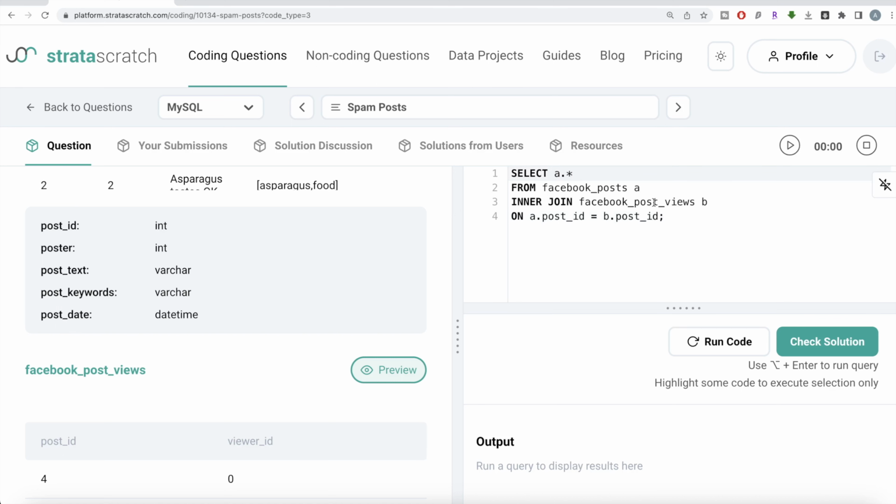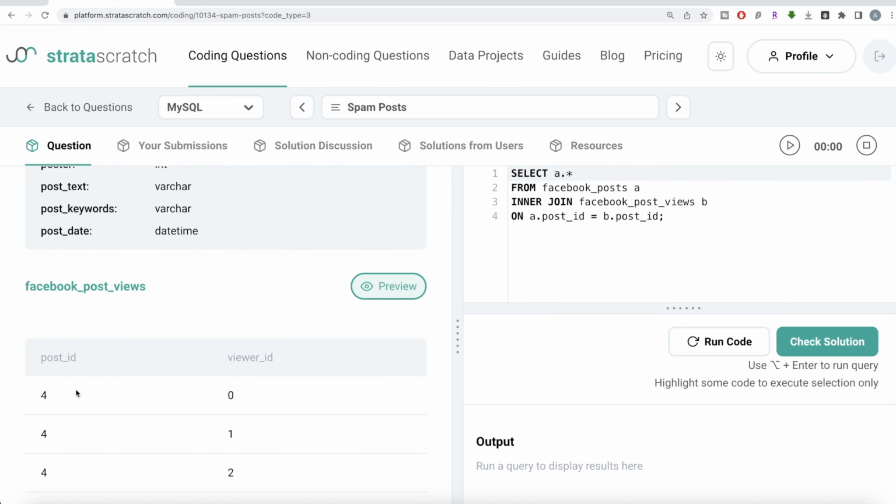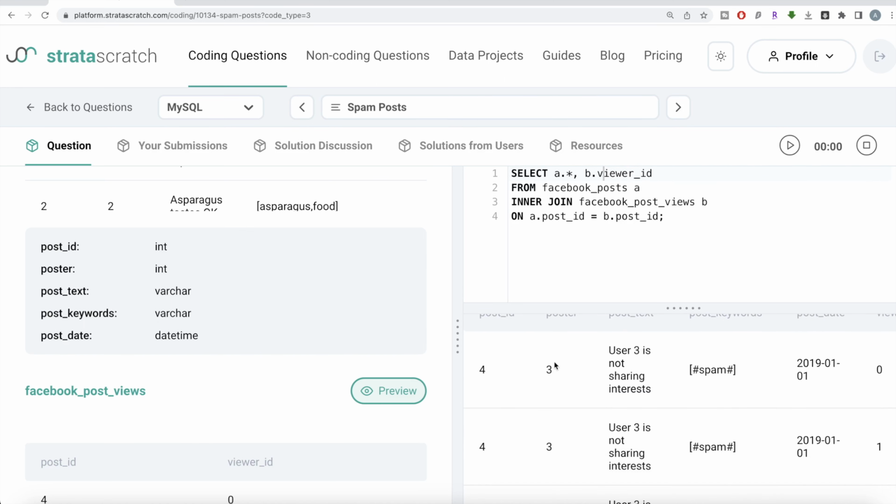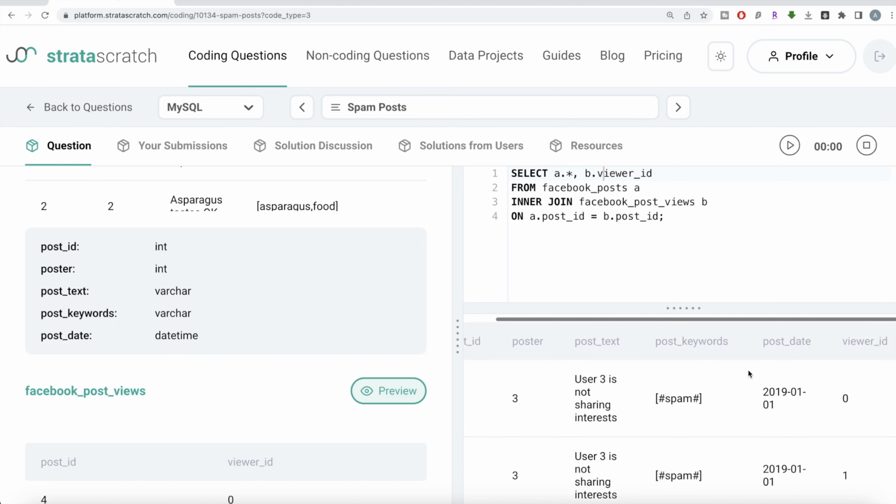And in the second table, Facebook post views, you only have two columns, out of which post id you already have from the first table. So why crowd it? So just keep the second column, b dot viewer id. Let me run this. Let's see what we have. Okay, so if you look at it, different posts, post keywords, post dates, and viewer IDs. So all the posts which were viewed by someone, right?